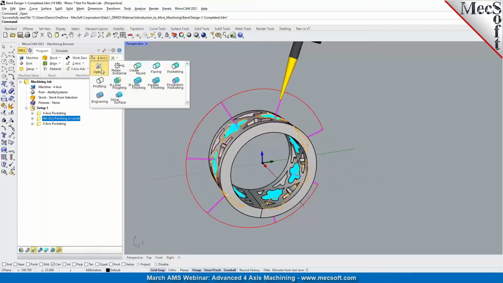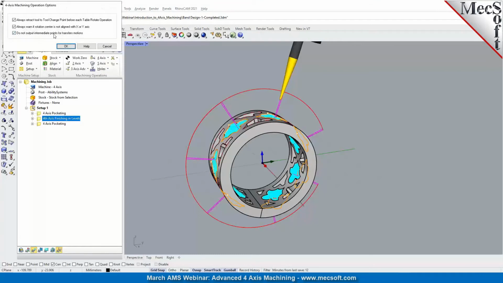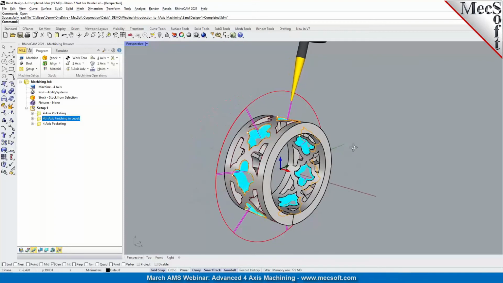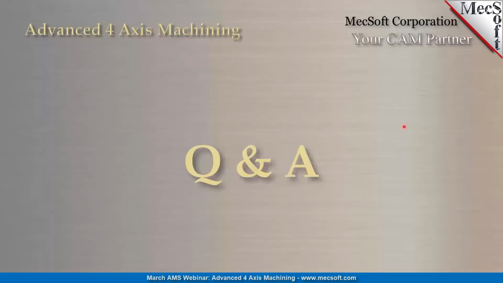So the option to not output intermediate points for transfer motions: these are rapid motions. This will skip every point-to-point move between regions, or when it transfers from one region to the next region. With this, I would like to conclude my part of the demonstration today for the advanced 4-axis topics, and I would like to hand this back to Joe.